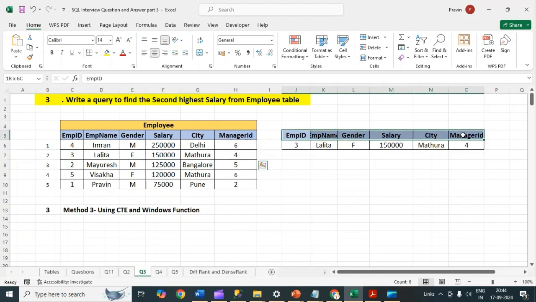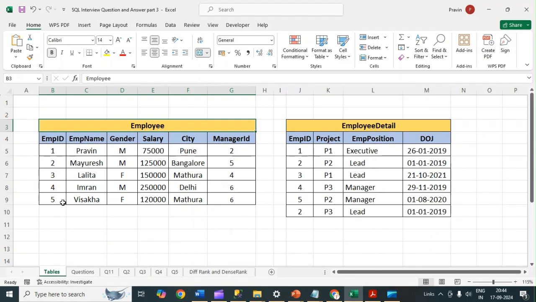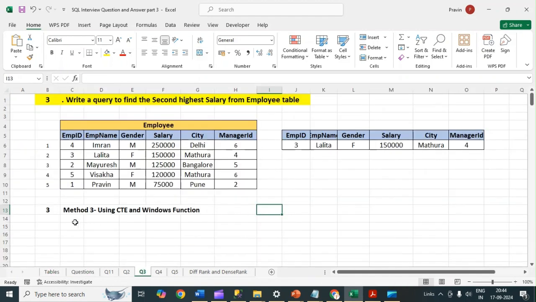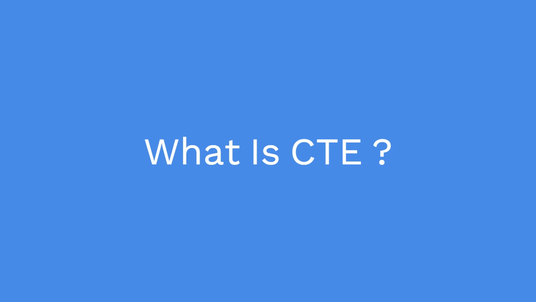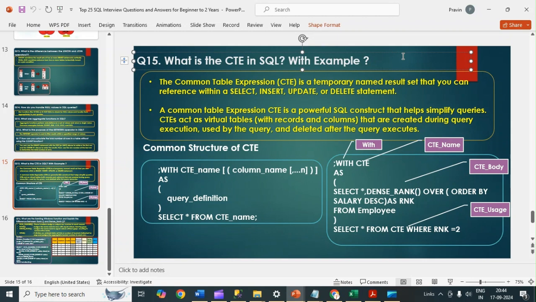The question asks us to find the second highest salary. In this session I will explain method number 3 using CTE and window function. First of all, I will give a brief about CTE and window functions. An interviewer may ask what a CTE in SQL is, and can you give an example of a CTE. This question may be asked of a 2 years experience candidate, or of a fresher, since it is also an important concept.